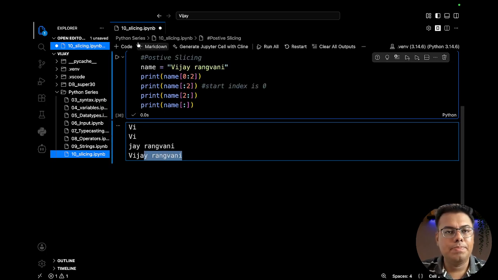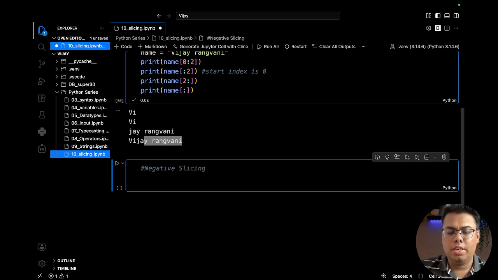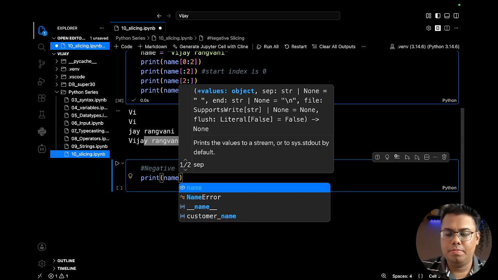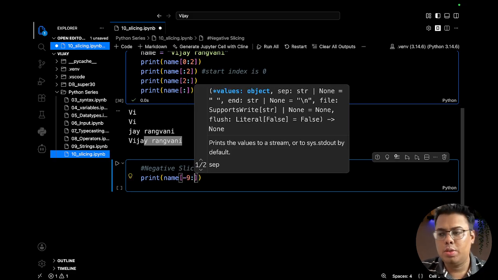In a similar way, we will look now at negative indexing. Very simple. Here, if I go with the same example, let's say I am going with print name, -9 till whatever index is available.